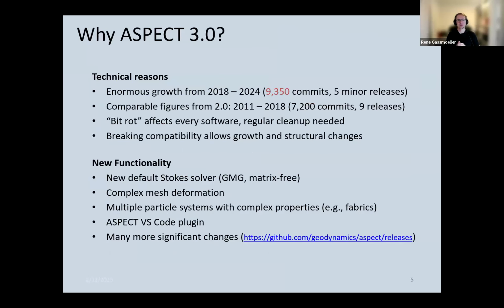So why did we decide to release Aspect with a new major version, 3.0? Well, first of all, it includes a lot of growth over the past 6 years. So over the past 6 years, we had about 9,350 changes in Aspect, little commits, large commits, big features, and 5 new releases. And this is very comparable to the changes that we had between 1.0 and 2.0, which was about the time from 2011 to 2018, 7,200 commits.